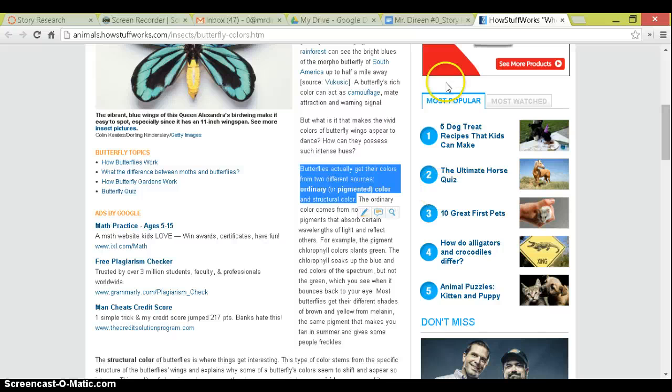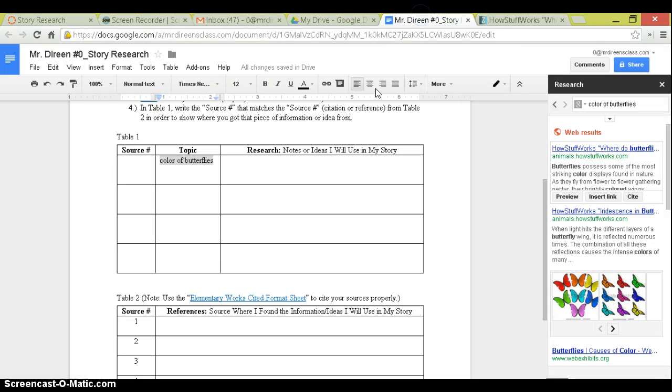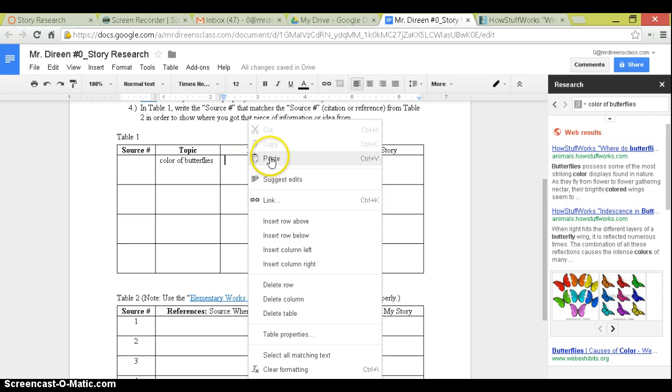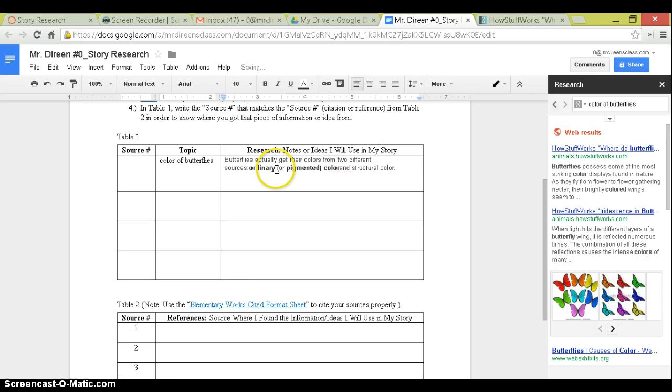Okay, and then go ahead and go back into your document, and right here where it says research, notes, or ideas I will use in my story, go ahead and click here, and then right click or two-finger tap if you're on a Chromebook and click paste. Okay, as you can see, I pasted my information here.